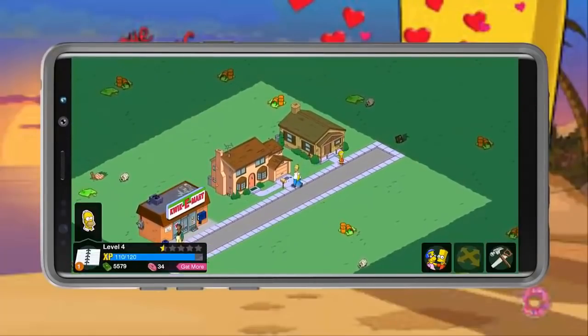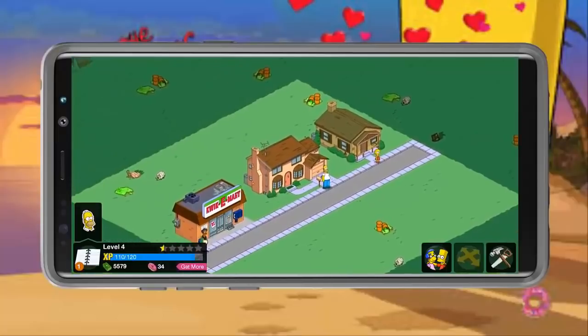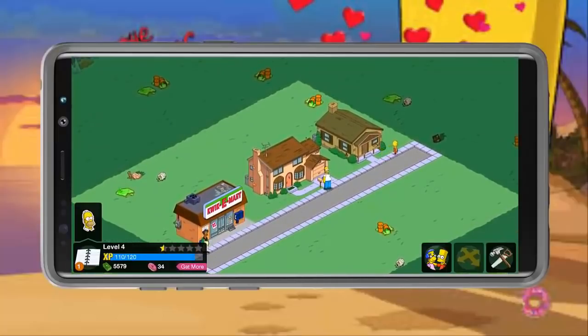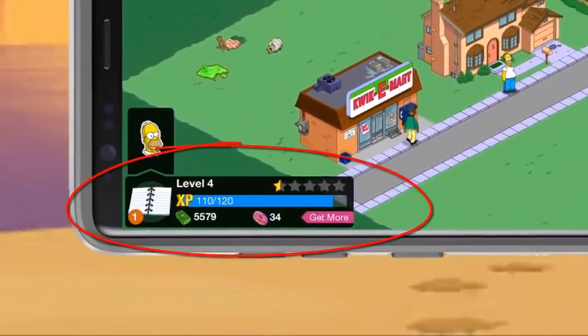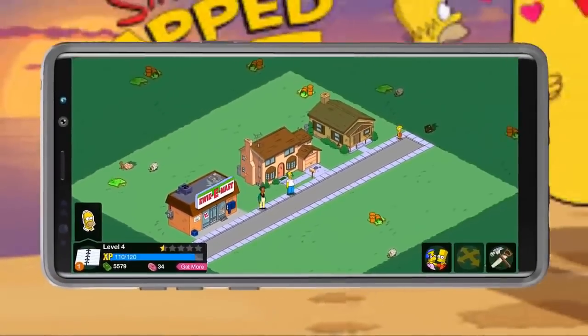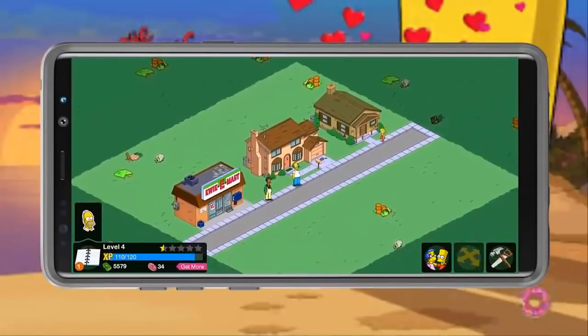Today I will show you how to use this only working generator in the whole internet to make your resources unlimited. As you can see guys, I have almost nothing, but just keep on watching and I will show you how I got my unlimited resources.